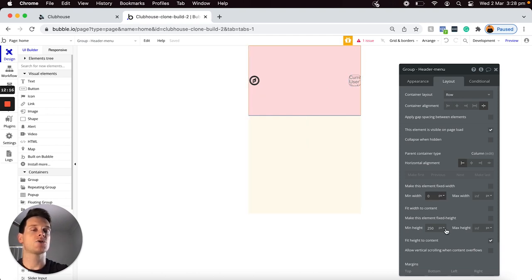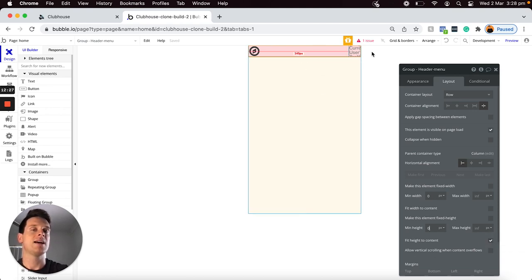I'm then going to head on down to the minimum height of this element and set that to be 0. And because I have the option selected here to fit the height of this group to the content within it, it's going to collapse to the actual size of the elements that lie within it.